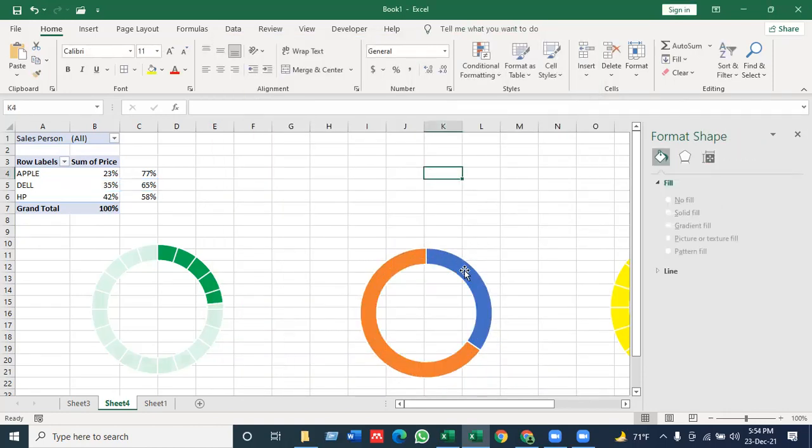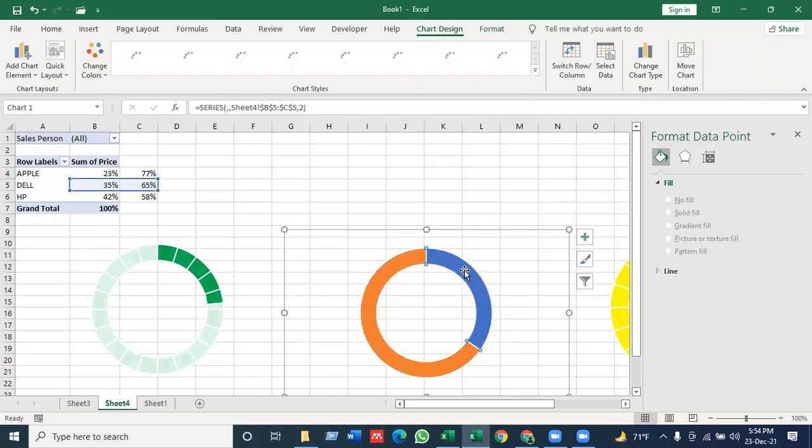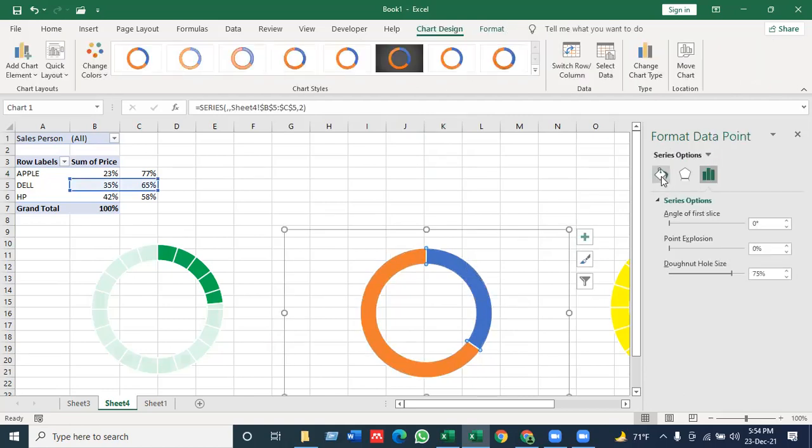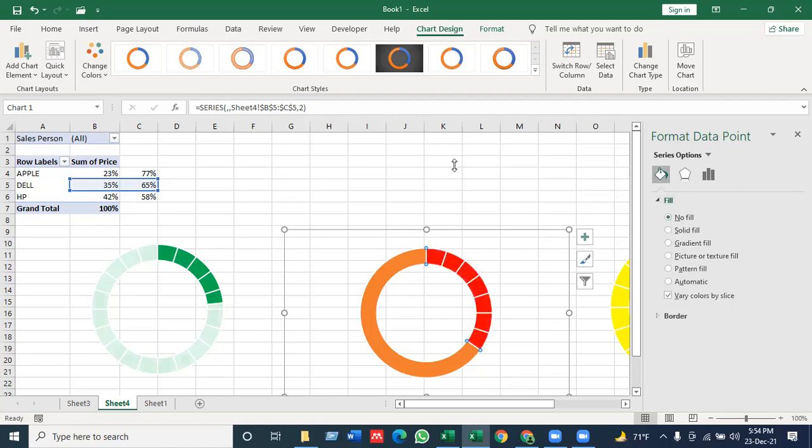So in the same way, I click on the first slice of the second donut, then no fill. When I click on no fill, the first series of the donut will appear. In the same way, I have to click the second part of the donut, just fill and line, then solid fill, and I will make it a white color.